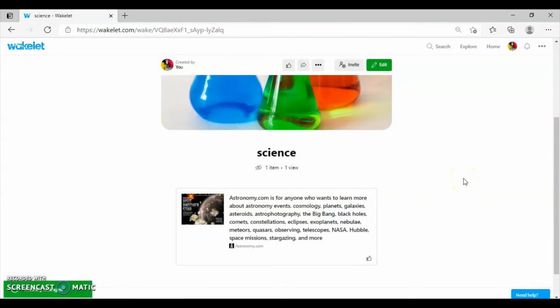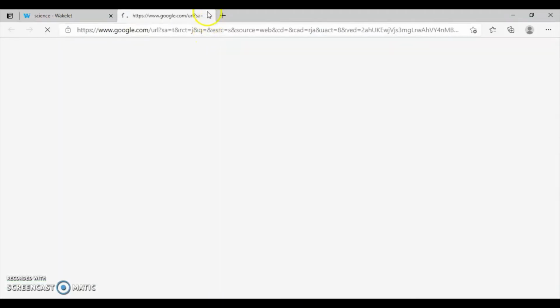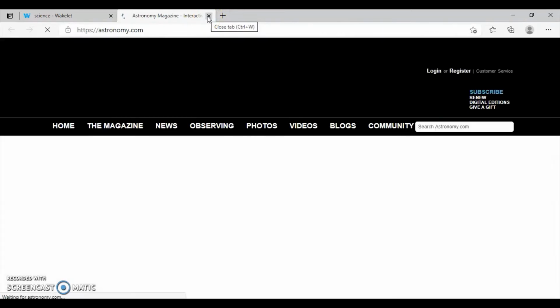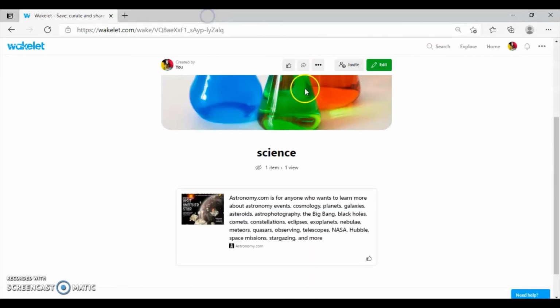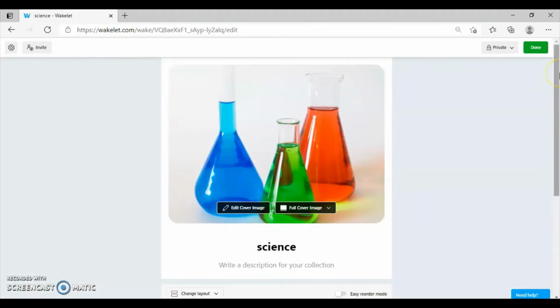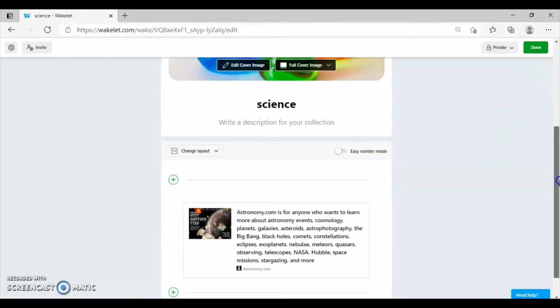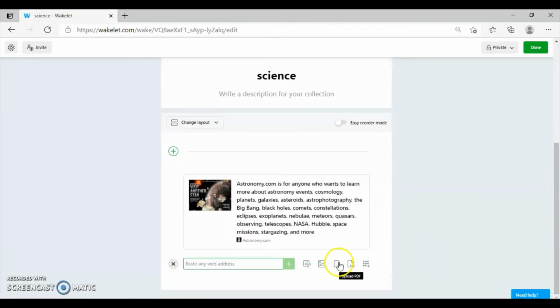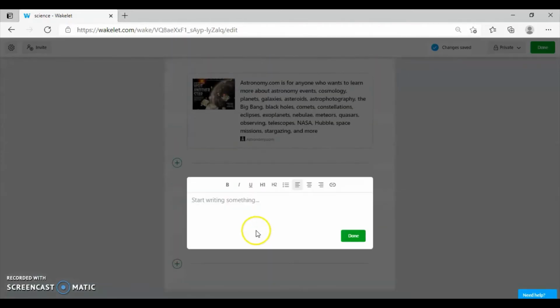And if you want to open that website which you have chosen in this Wakelet, then just click on it and your website will open. If you want to change anything after saving the Wakelet, then just click on edit and your Wakelet will be again like this. And let's add one more item. Let's add text. So what can I write? Let's write science is fun.